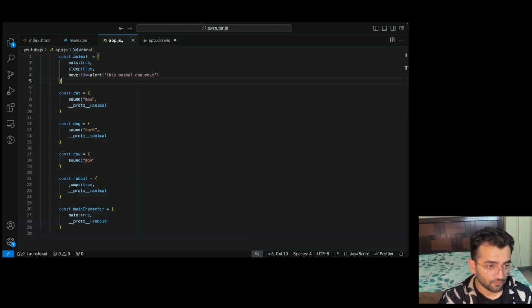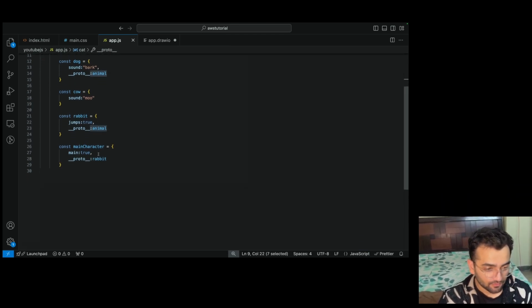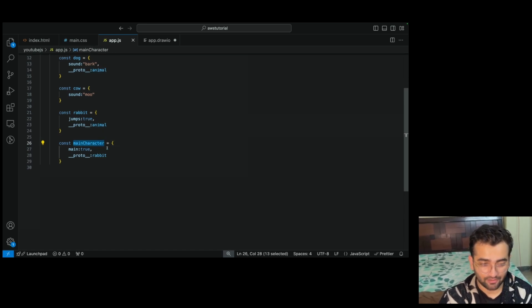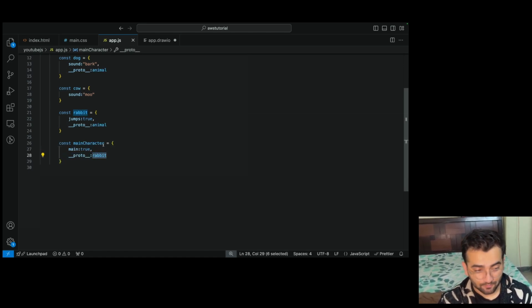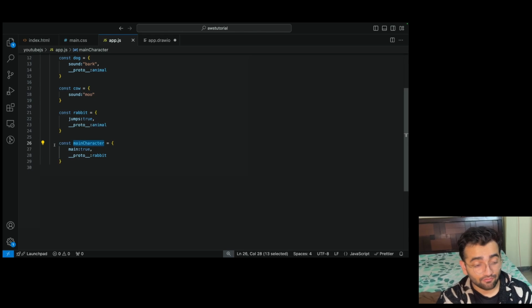Fine. Now let's do one more thing. Let's add one more thing to the prototypal chain. Let's suppose I want to make a main character. I want to make this rabbit the main character. So what I want my main character to have is all the properties of rabbit, right? And some properties of main character. So I can just reference this rabbit here. Now see what's happening. This main character will reference the rabbit, and since rabbit is referencing the animal, my main character will have all the properties of rabbit and animal.